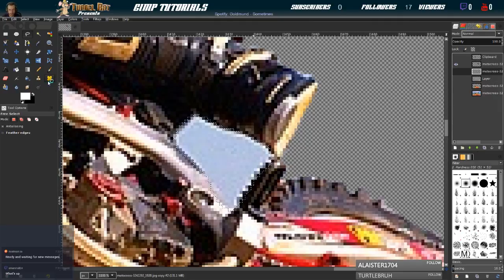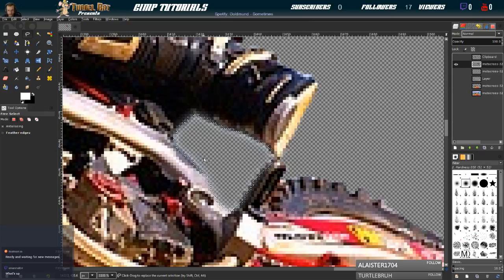Okay, delete key. Oh, I did not have it selected, did I? I'm going to edit, undo the clear because I think we just deleted the wrong layer. Make sure that you have the layer that you're working on selected. Hit the delete key. Okay.